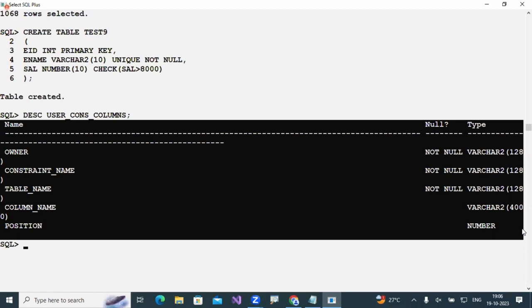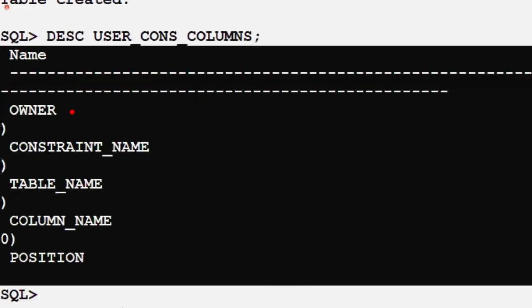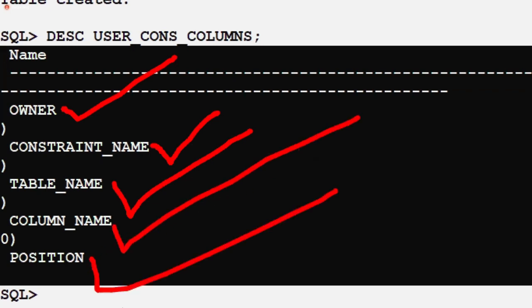Okay? Right. So in this structure, what kind of columns do we have here? Owner column, constraint_name column, table_name column, column_name column, position column. Total how many columns in this table? 5 columns. Suppose I want to see all these columns information at a time, I can use star. How to write? Select star from. These columns belong to which table? USER_CONS_COLUMNS. That means select star from USER_CONS_COLUMNS. Then all the details you can see.